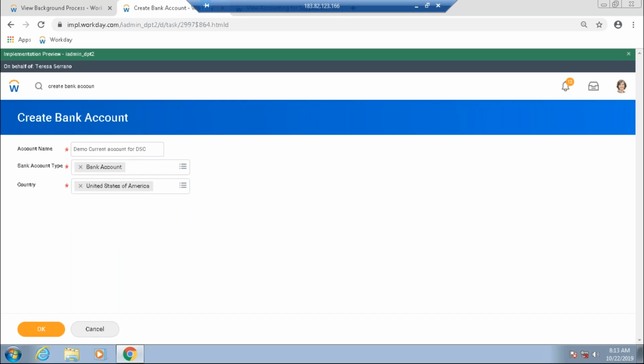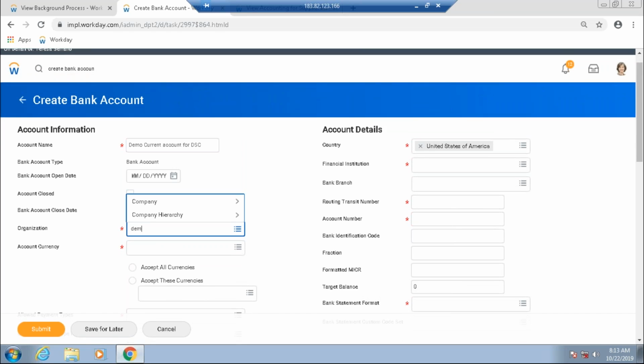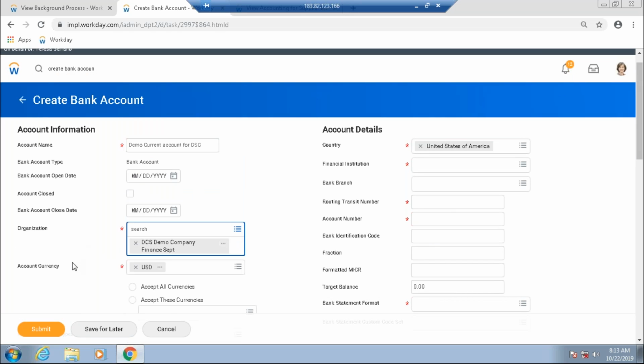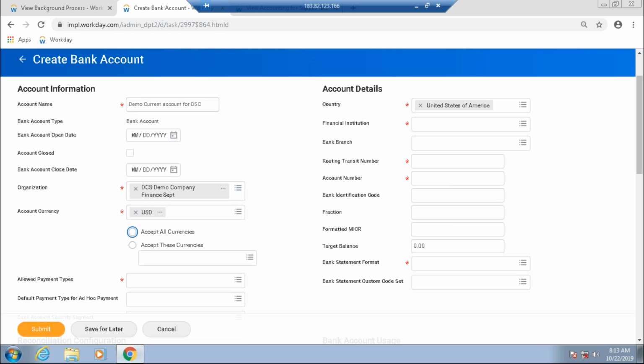Okay, so demo bank account, then the country we have selected is United States. Organization, for which organization are we doing this? The organization is nothing but your company. So we are creating this for our company. Select your company. When you select the company, the default currency will get populated. This is the default one, but which currency do you want to accept within this account? I'll say all currencies.